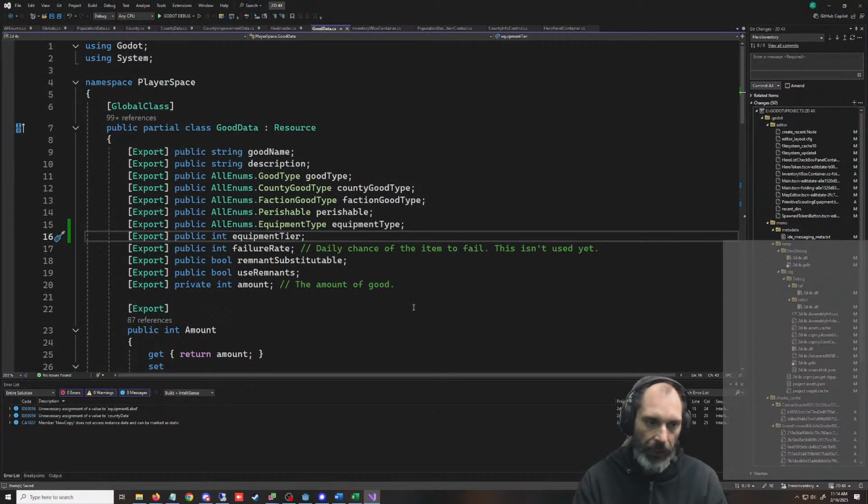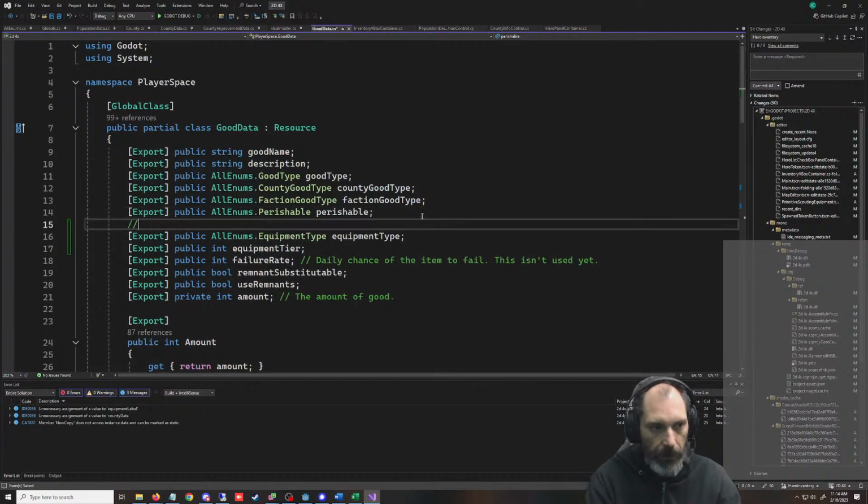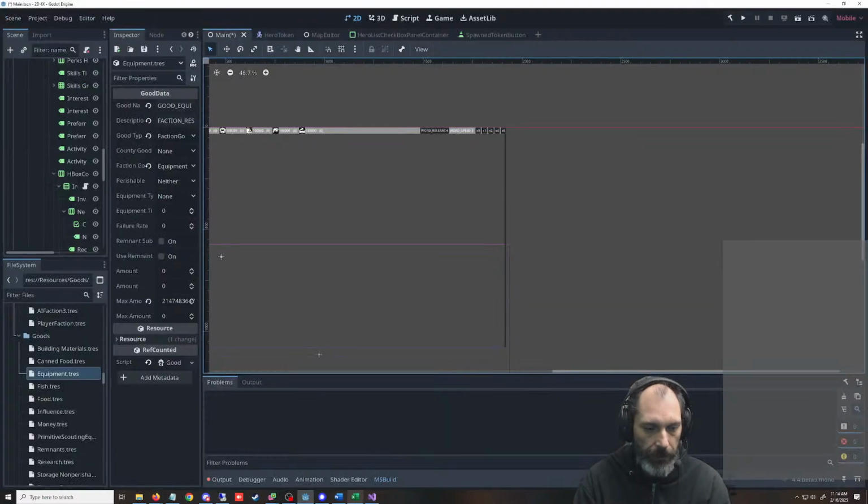Well, it's going to skip them because of the equipment type. We might want to break this. I'll put a little note in here. We might want to break equipment out as a new public class, maybe. So let's see here.